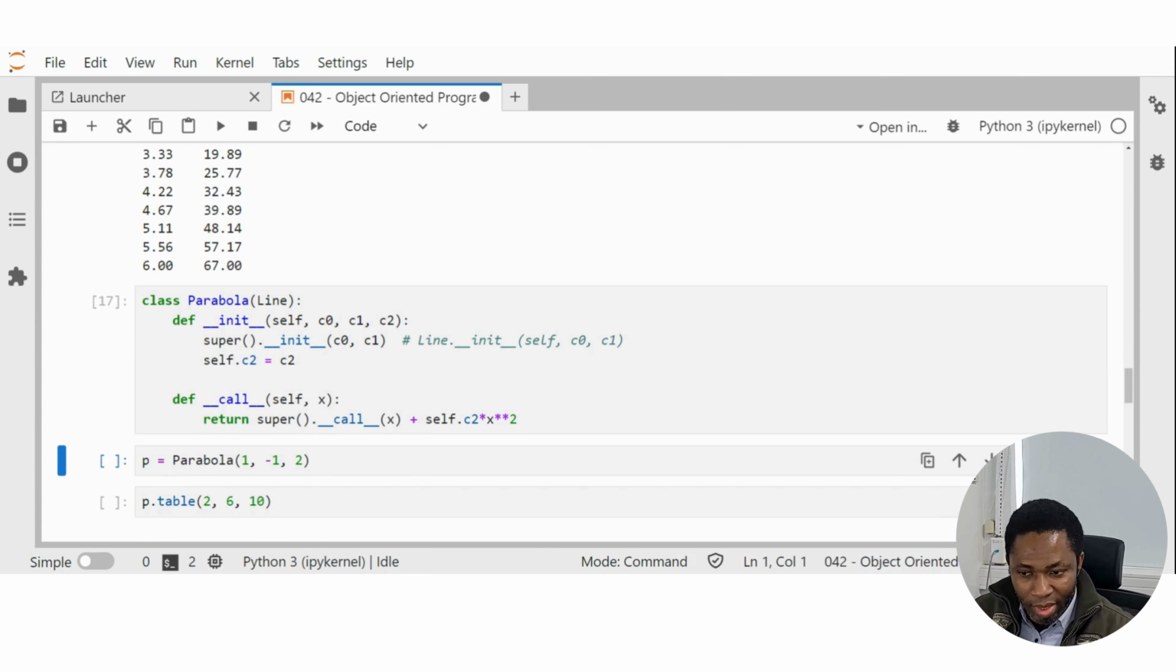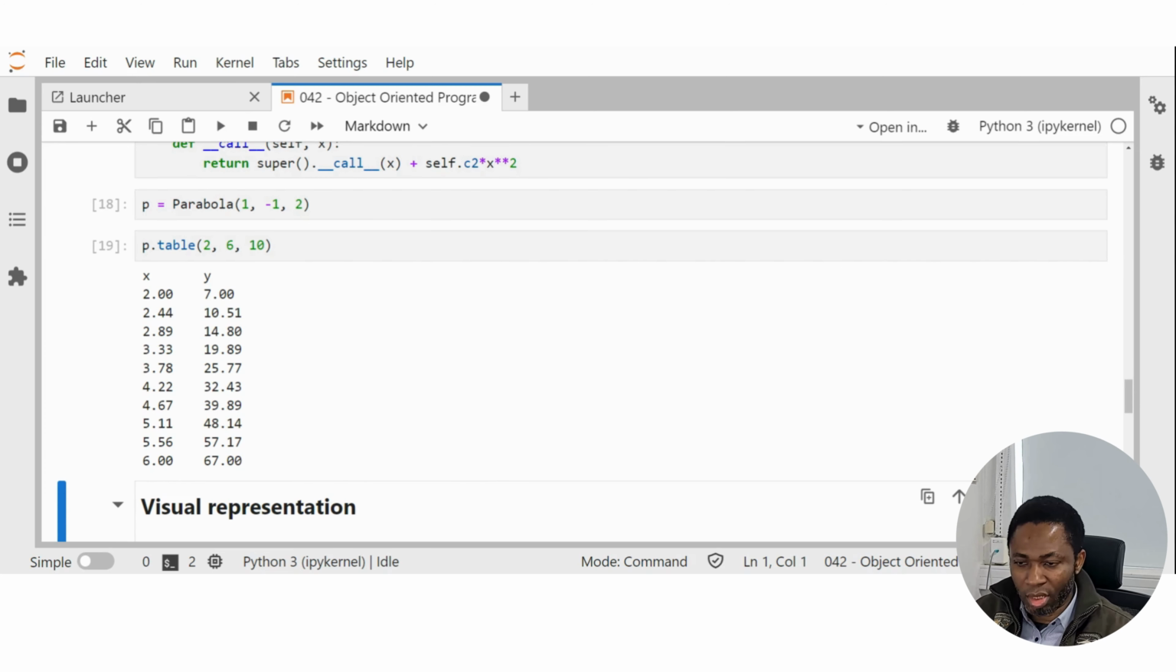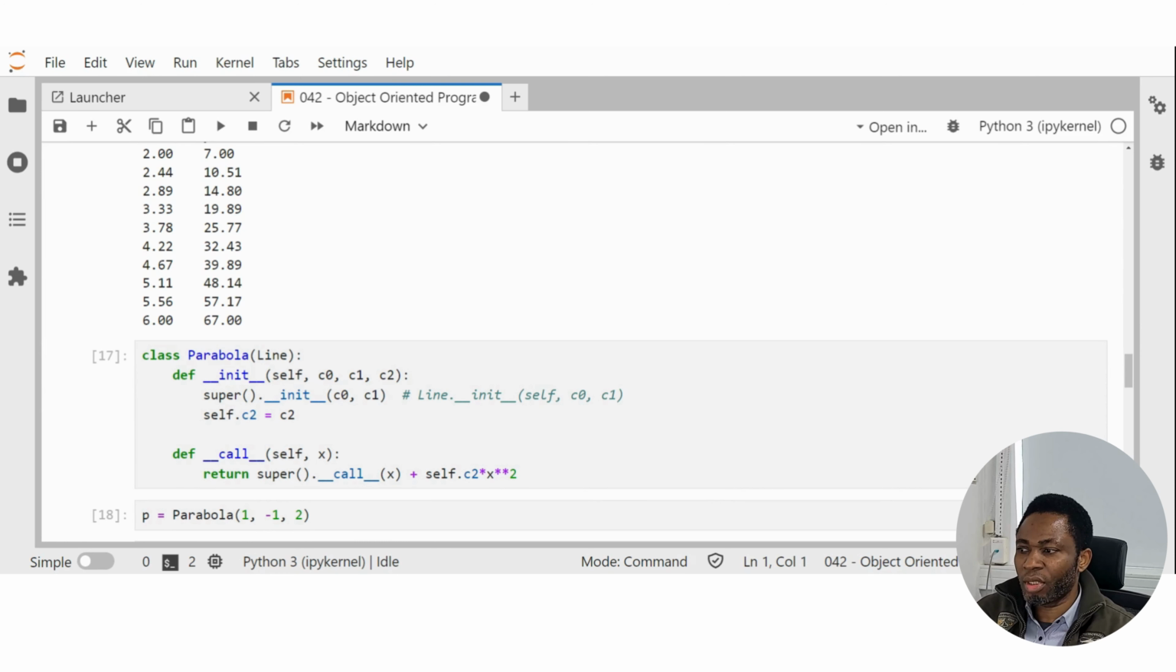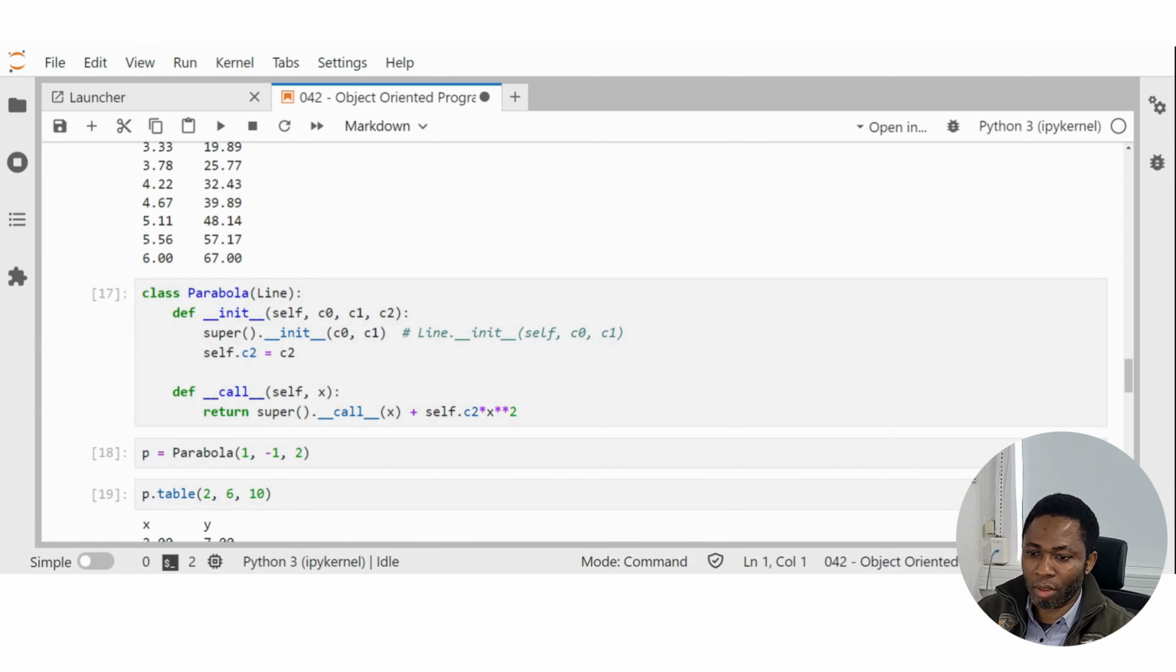So if we run this again, what do we have? And then repeat the same with parabola. We have this, and then parabola.table returns this same table. So this second method is actually the method I prefer because it's the most elegant method of doing it in Python. And this can give a lot of flexibility when you have multiple inheritances.